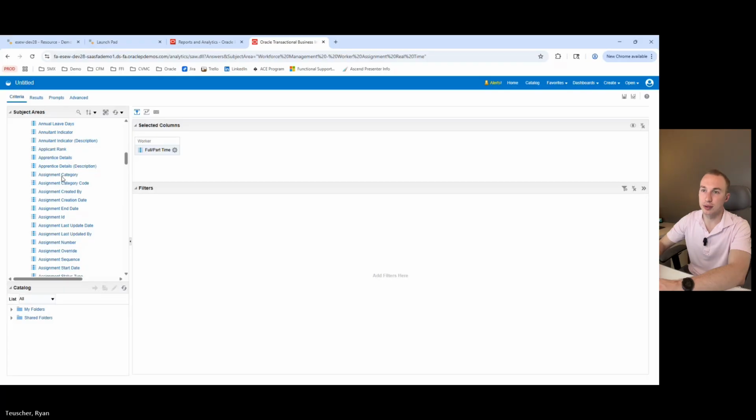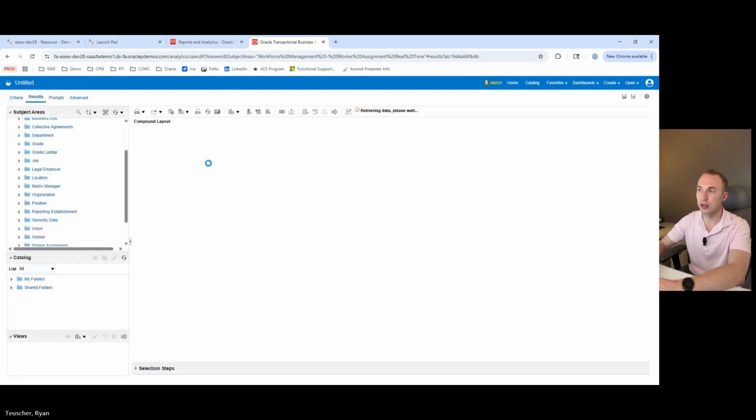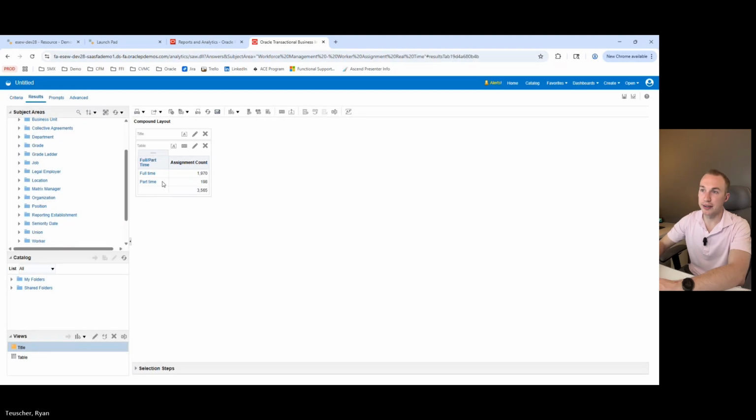So our assignment category, right? These are going to be full-time regular, part-time regular, full-time temporary. This is all qualitative data. We can pull in, for our purposes today, the assignment count. I could double click this in here, or I can click and drag it. You can see that that little box gets highlighted gray to show where it's getting pulled in. And then if I'm happy with this, I can go to results. And now I have my list.